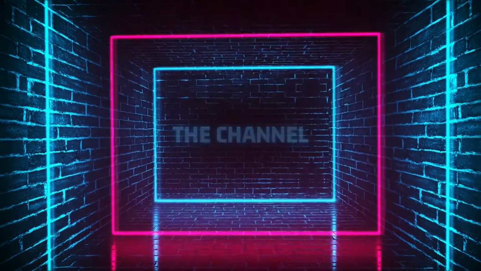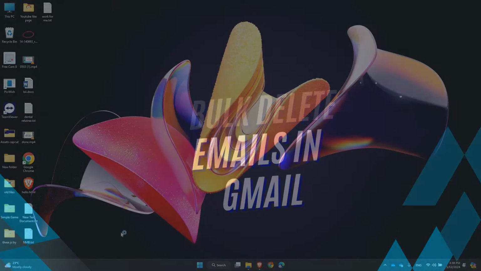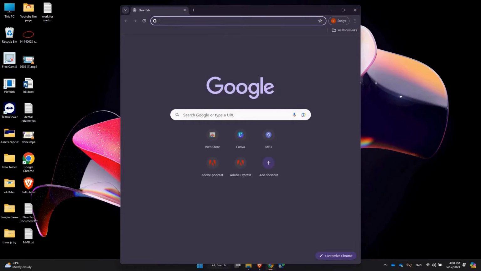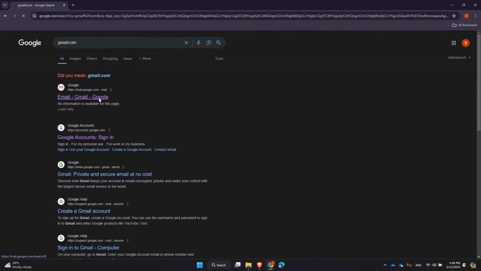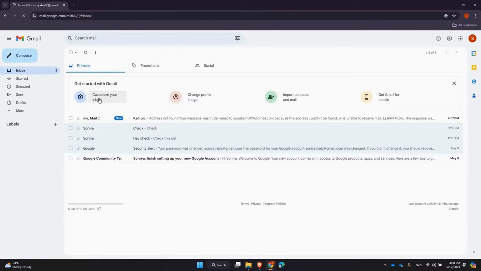Today I will show you a quick way to bulk delete emails on Gmail, helping you clear out your inbox efficiently. Let's get started. First, open your Gmail account in your web browser. Navigate to your inbox where the emails you want to delete are located.